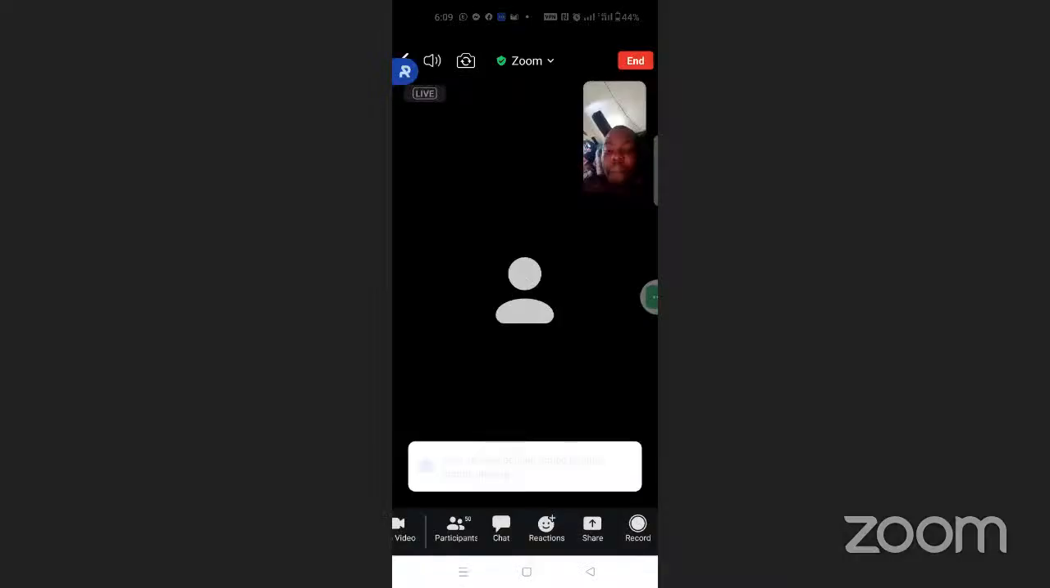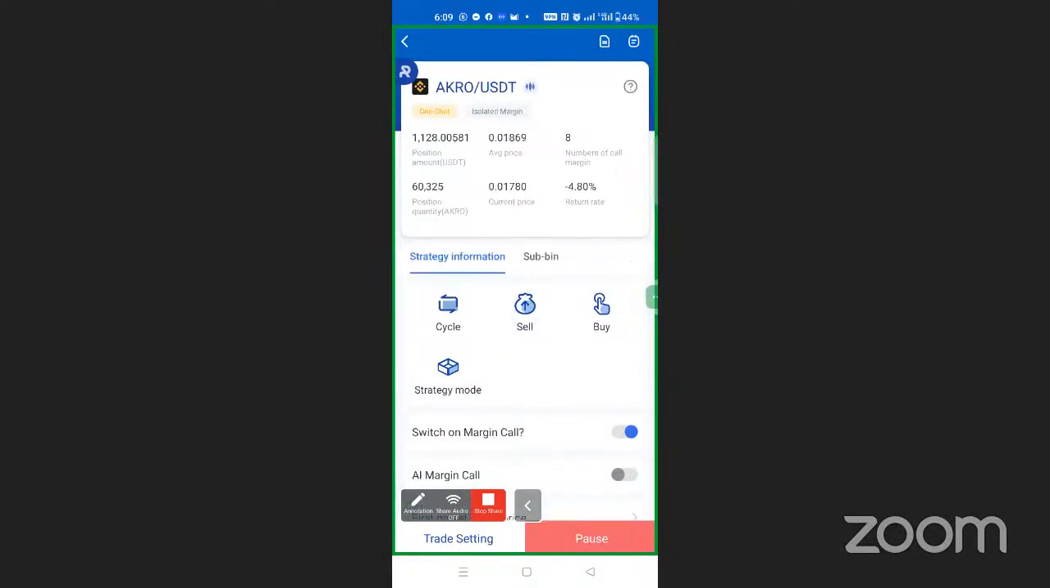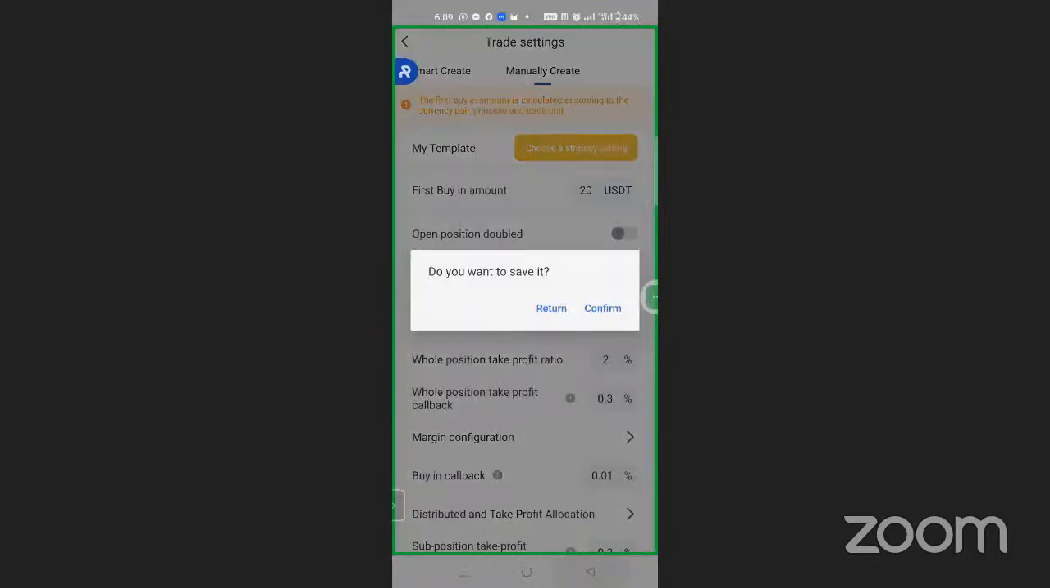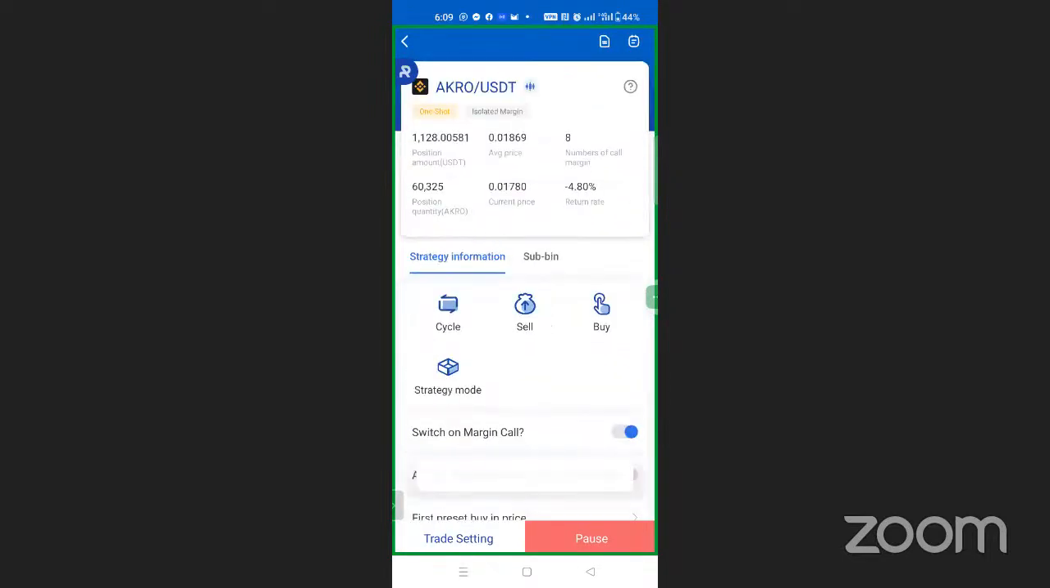For example, for our example of trading 1,000 using 20 as a first buy with Magic, I want to ask, were we supposed to pause the robot and change? Yes, we are supposed to change after it has bought the first 4 margin calls. For example, you see here, it had bought the first 4 margin calls. You see it has bought more than 4 because we can see 8 here. You see the number of margin calls bought is 8.